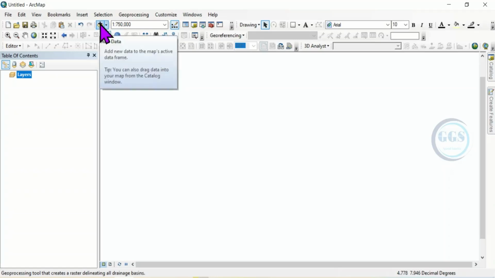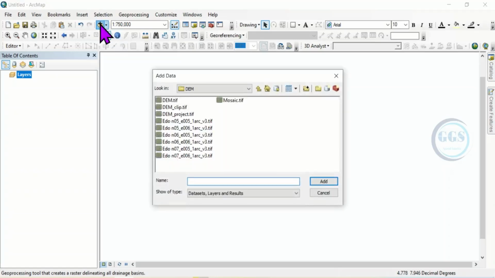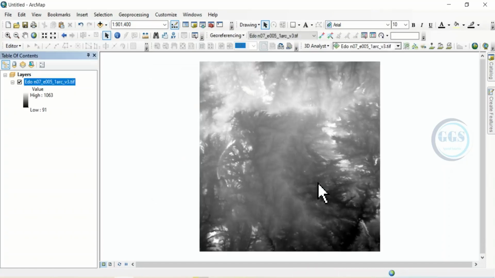So to do that, I'll click on Add Data. Navigate to your folder where you have the digital elevation model. In this case, I want to use this specific digital elevation model. Select it and click on Add. Now here is my digital elevation model.